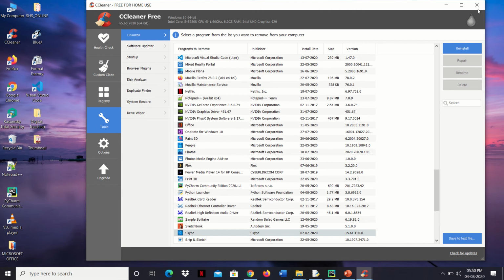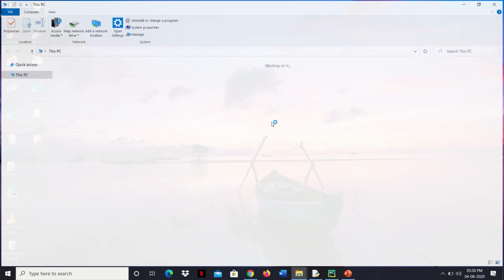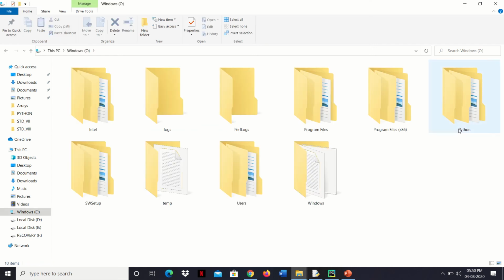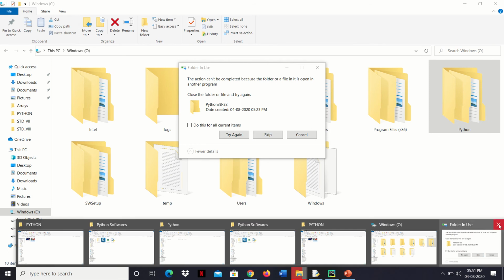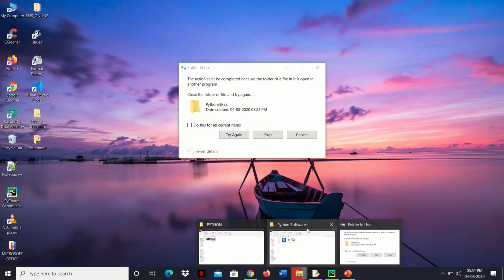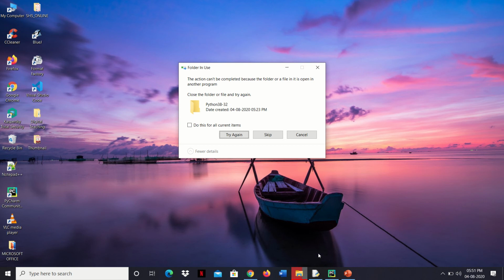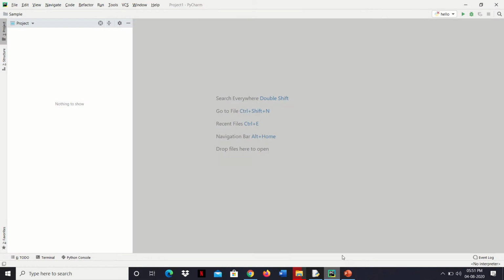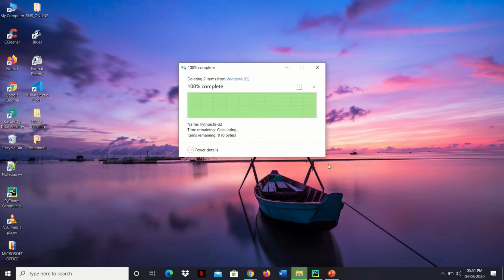Just close this tool, CCleaner tool. Okay. Now I have created a video folder in C drive. Let's delete that first. I think it is opened in some other folder. Let's quickly close all this. Now try it again. Again, it is opened in some other folder. I think PyCharm is here, and okay, this is opened over here, right? So let's quickly try again.